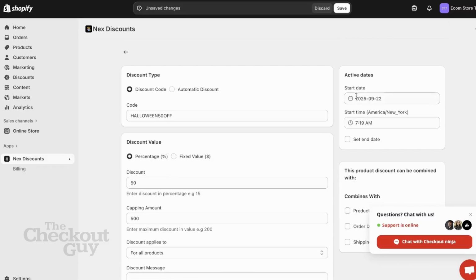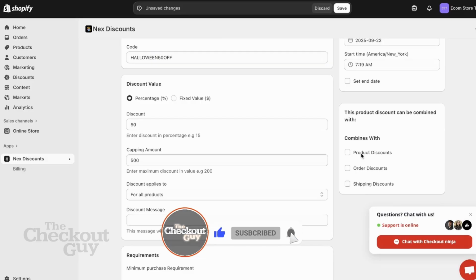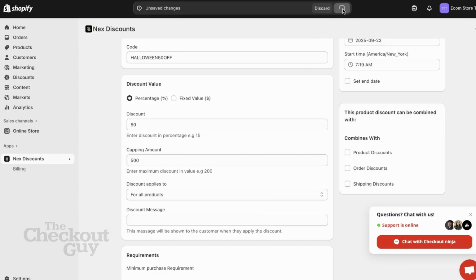And I can also limit the use of this code per customer to only one time. And I can also set the active dates of this code, like I can select a start date or an end date through which the code is active. Like if you are planning to give the Halloween discount for the shop during the month of Halloween, or a week or 10 days before Halloween, you can set the start date and end date here. And then you can also combine the discount with existing discounts like product discount, order discount, or shipping discount. And after adding all this, just save the changes.